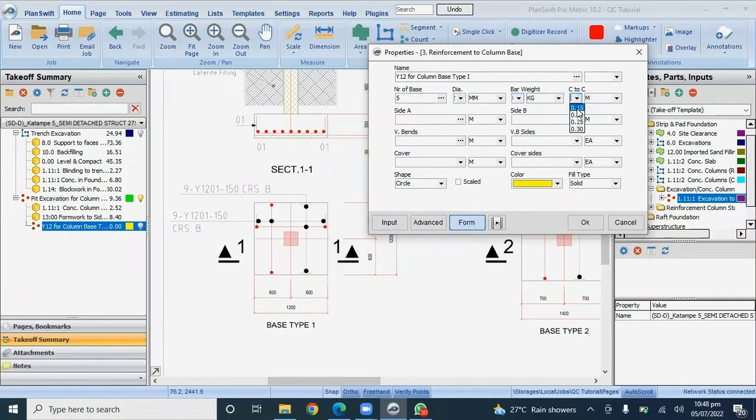The spacing for this main bar is 150 mm, so 0.15. Side A, I named this side to be side A, is 1.2. Side B, the other side, is also 1.2. For the vertical bend, we have to know the bend, and we know the thickness of the concrete base is 350. Let's deduct 50 from 350, so we are left with 300 one side and 300 the other side.